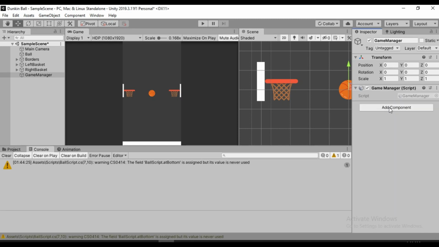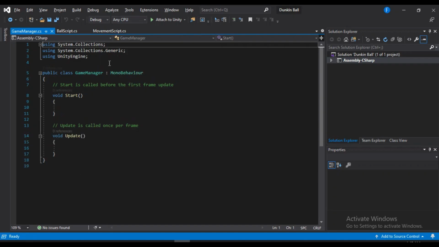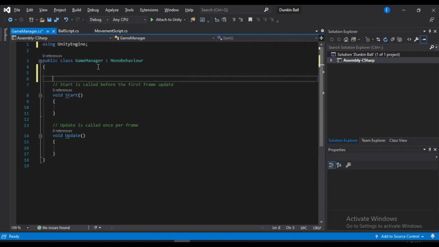Let's find our script inside of the folder. Here it is. Let's also drag it inside of the scripts folder. And let's open this up. Alright, so the first thing we are going to do is obviously remove both using tags. We are not going to need them. And the game manager will handle all the scores.